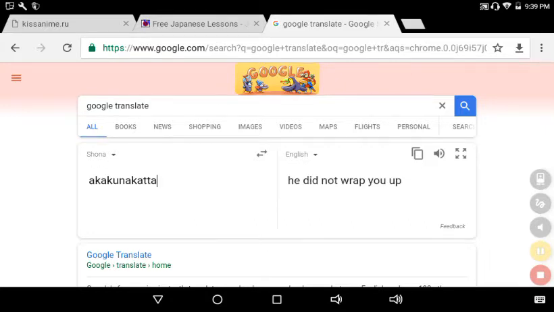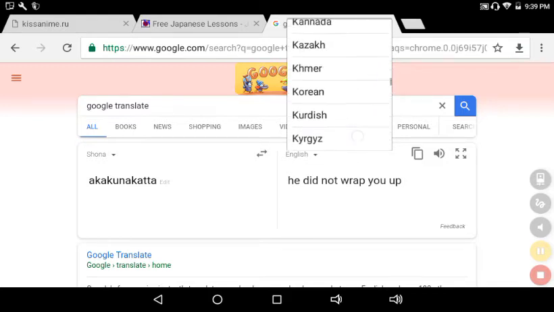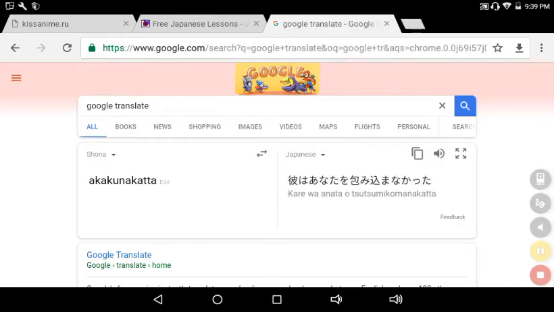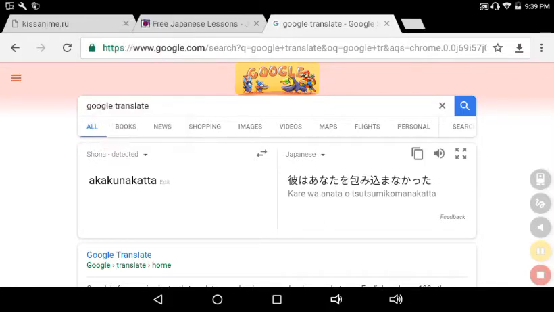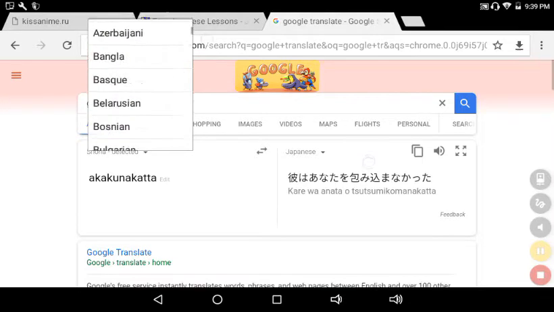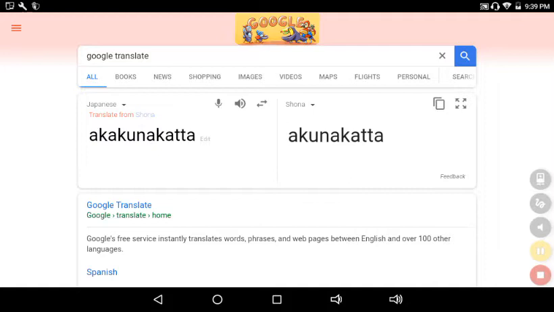No, I need to make this Japanese. There we go. Oh no, what is that? Why isn't that in English? No, that's Japanese. I don't know, I guess Google Translate is tweaking right now. Okay, there we go. Let's hear it.